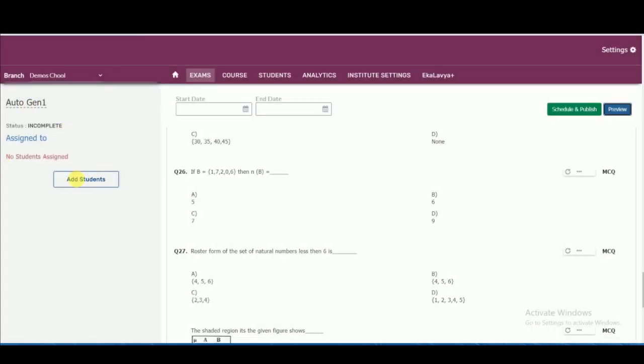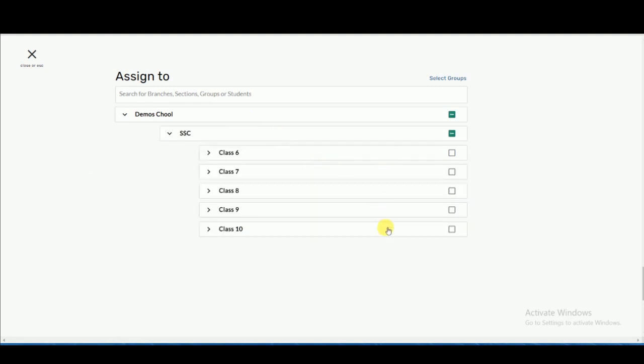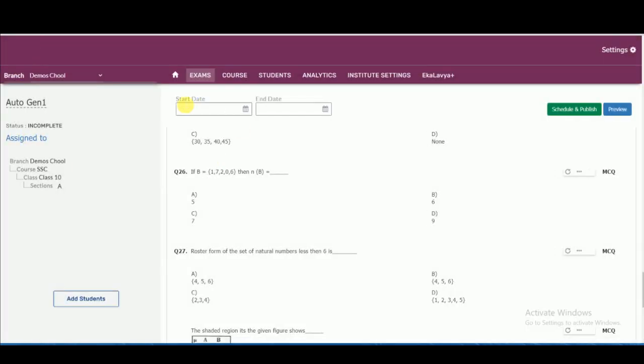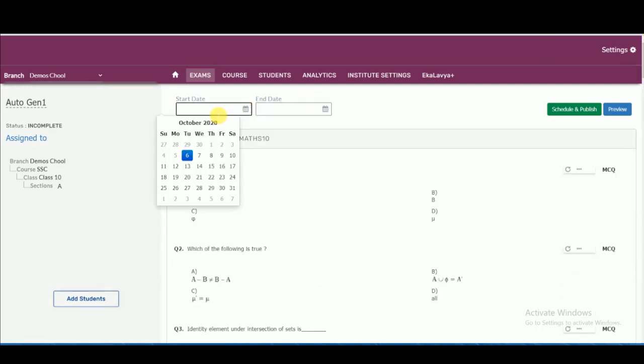And then we have to assign the question paper to students. Click on class 10 and the section. We have to give a start date, start time and an end time for students to complete the test. The students can take the test only during this time.